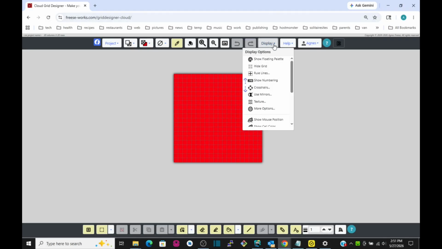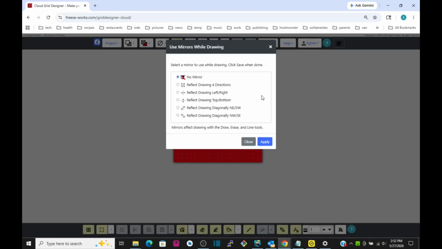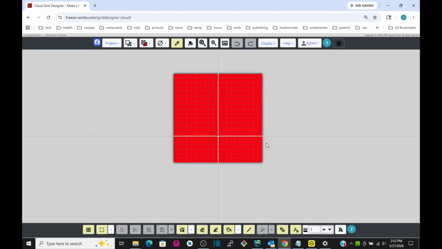Okay, so the first thing that I did here was I added a mirror option. So we get to this from Display, Use Mirrors. Okay, and that gives you your options for the different mirrors. Let's pick on the Reflect Drawing in 4 directions here, the 4-way mirror, and say Apply.